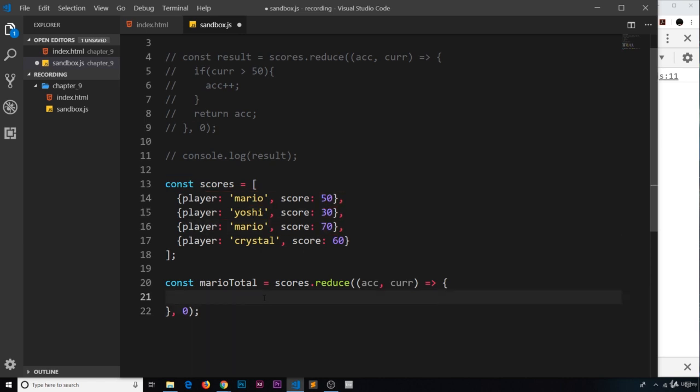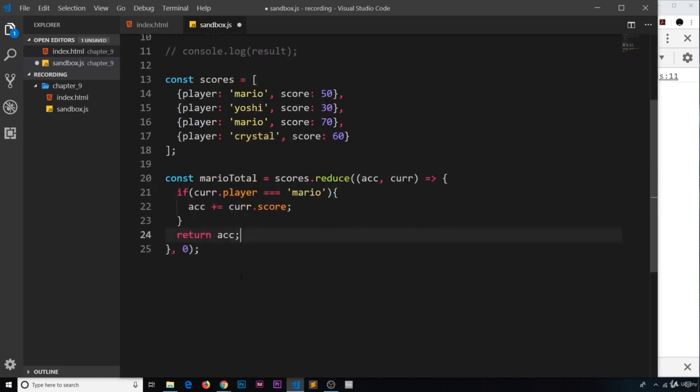So remember, current represents each item as we iterate the array. So we can say inside here, if current.player, which is the player property, is equal to Mario, then we want to take Mario's score and add it to the accumulator. So we'll say acc += current.score. Does that make sense? Because we're taking whatever the accumulator currently is if the player is Mario, and we're adding that person's score right here, the score property, to the accumulator. Then at the end, remember, we need to return the accumulator. So now let's try and log out marioTotal. So console.log and marioTotal.